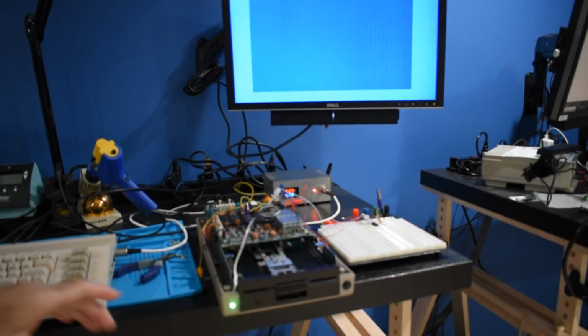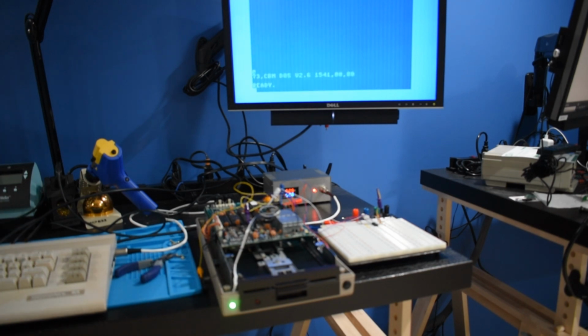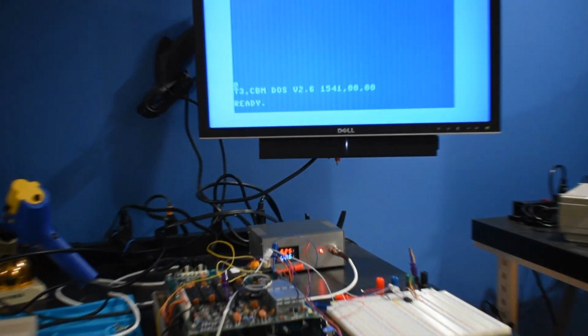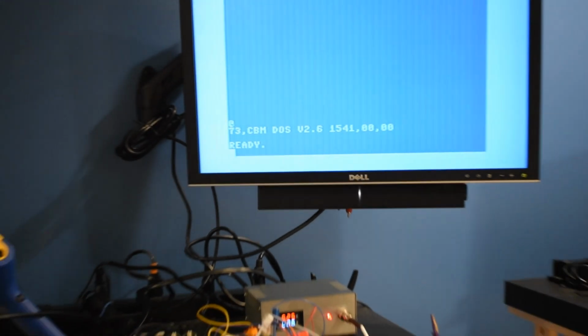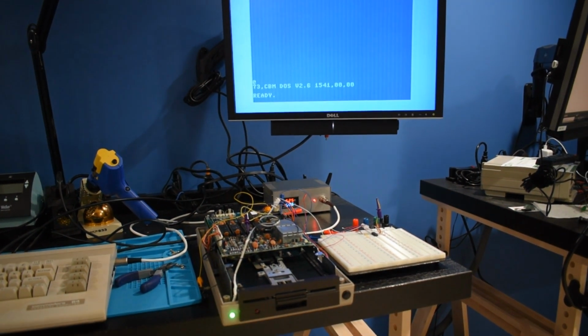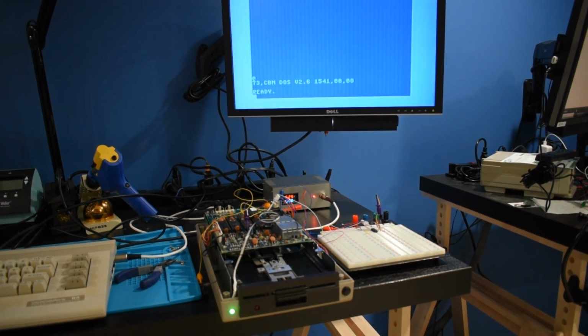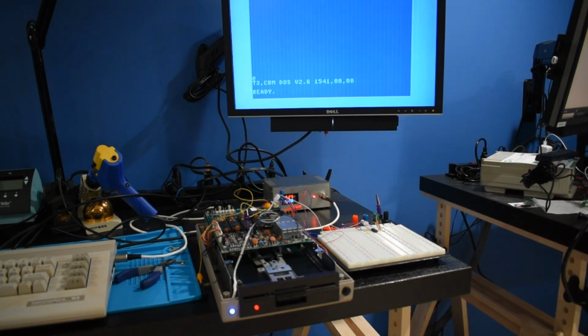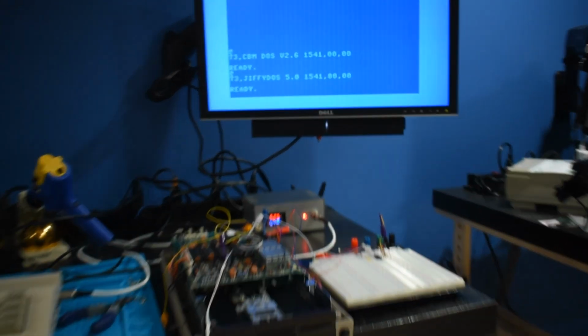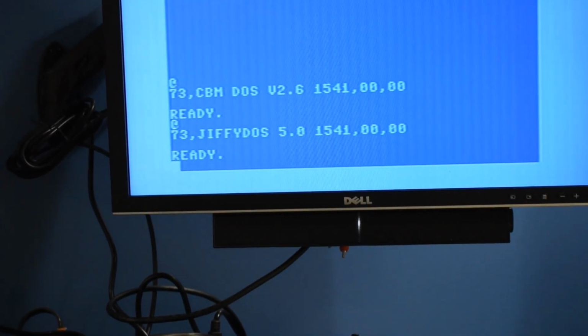Okay, so we see that our disk drive has the green light where the green LED is illuminated, and we have Commodore DOS. So just in case you can't see that, CBM DOS. Excellent. Now I'm going to push the bank selector, which will flip us over to Jiffy DOS. You'll notice that the drive reset, and now we're at Jiffy DOS, as you can see there.